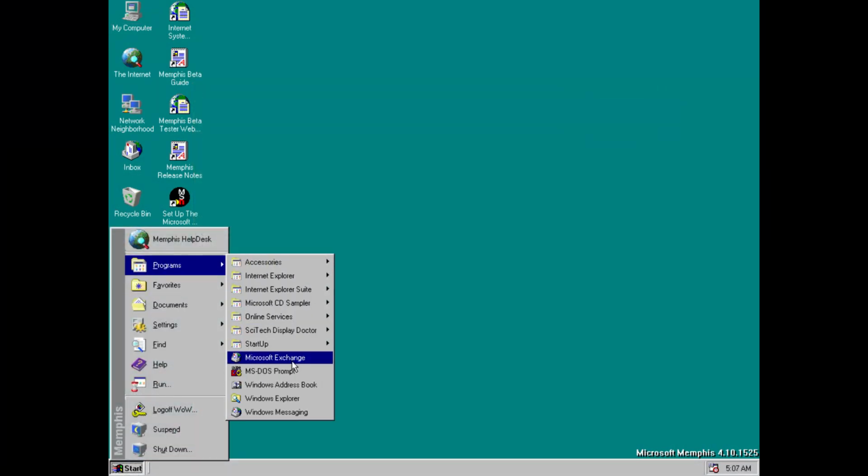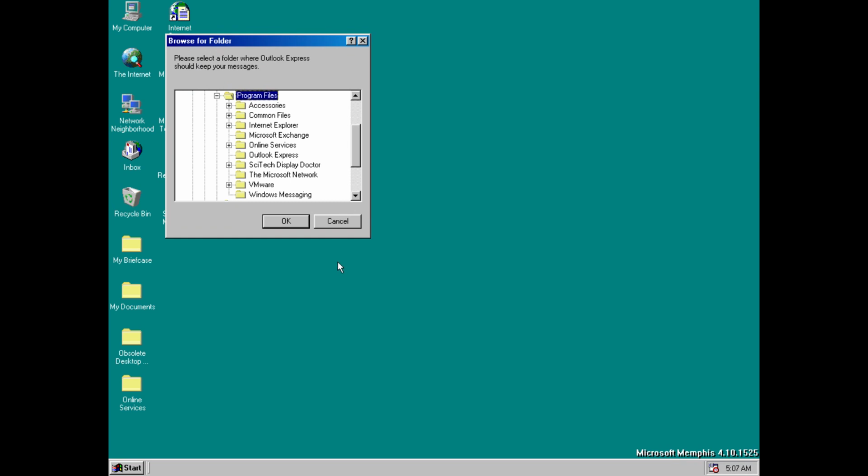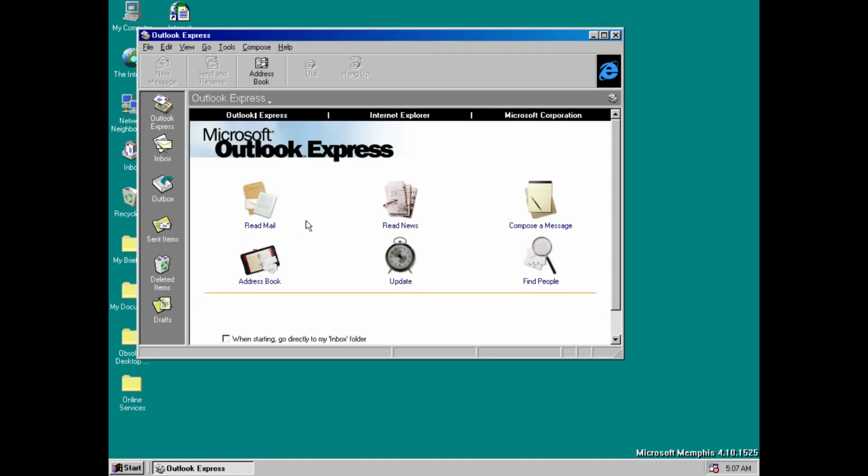Now, if we go back to the start menu, there are a couple of other changes. Now we don't have links to internet mail or internet news. Instead, we now have Outlook Express. So again, this is new in this build. So keep my messages in program files, that's fine. So here we go, Microsoft Outlook Express.